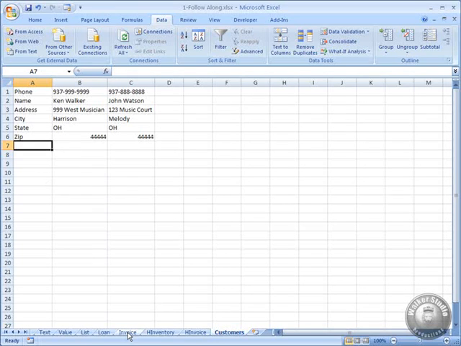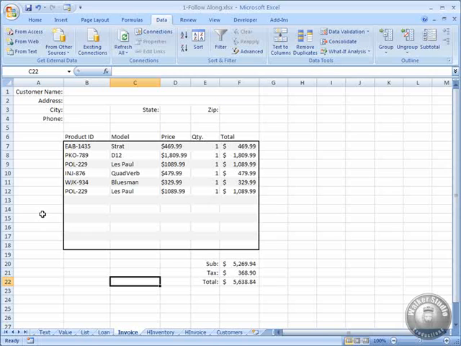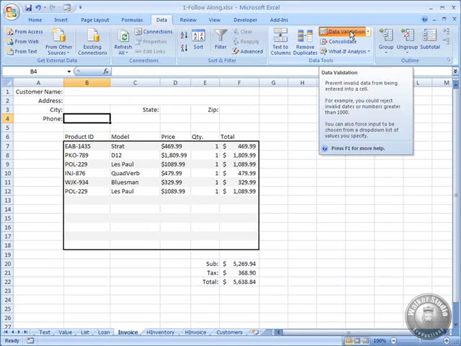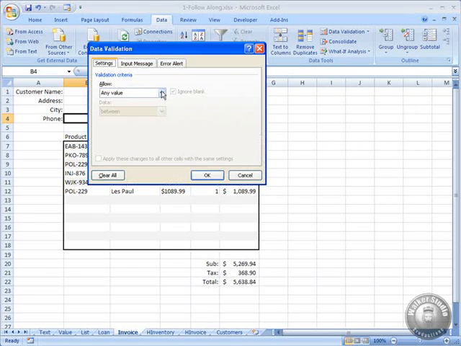So let's go back to the invoice. Let's note some things here first. B1 is our phone number. B2 is the name. We need to just make a mental note of all this stuff so we don't have to hop back and forth too much. But what we want is a drop down here for the phone number. And I'll go to data validation on the data tab, remember that. And allow, click the drop down there to go to list and our source.